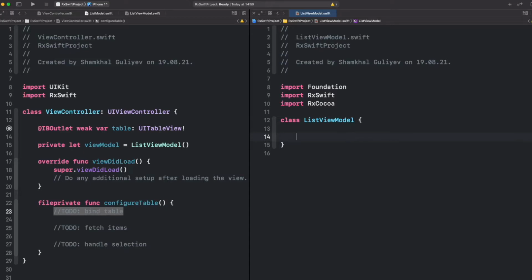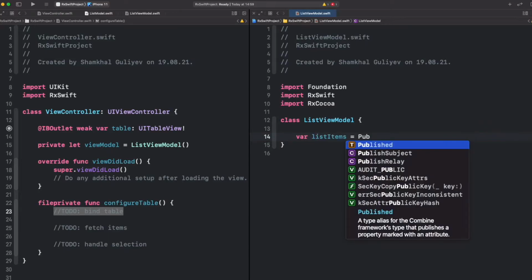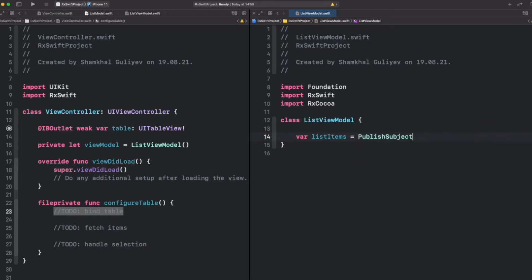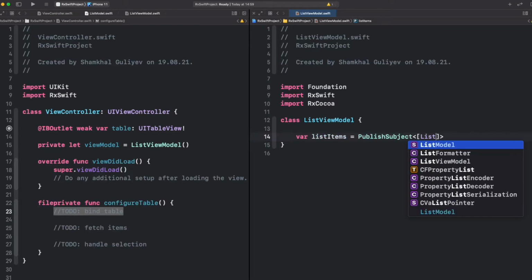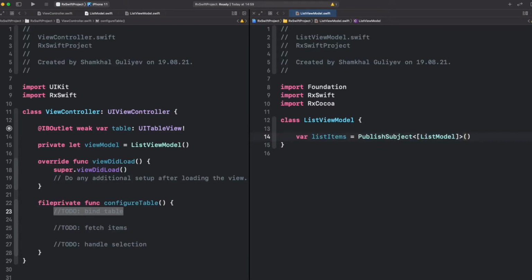Firstly, we need to create our items. Let's call it list items, and it will be a PublishSubject class. PublishSubject, let's press the option button from the keyboard and tap the PublishSubject, and it will get an element type, and it will create an array of whichever element type we give it. So it's like a T type in Swift.